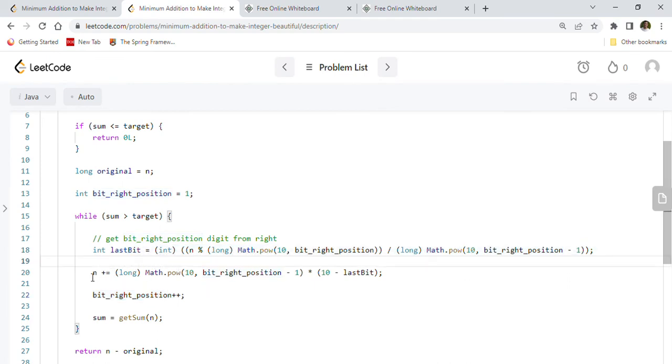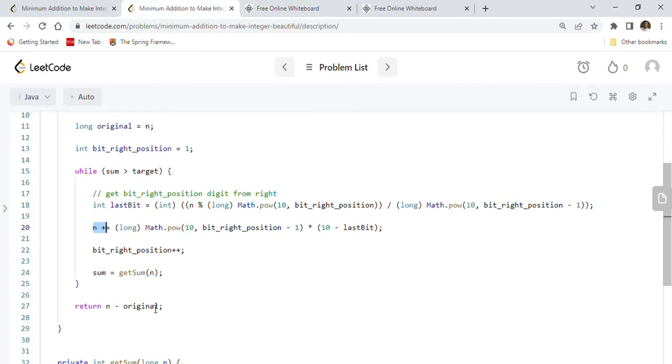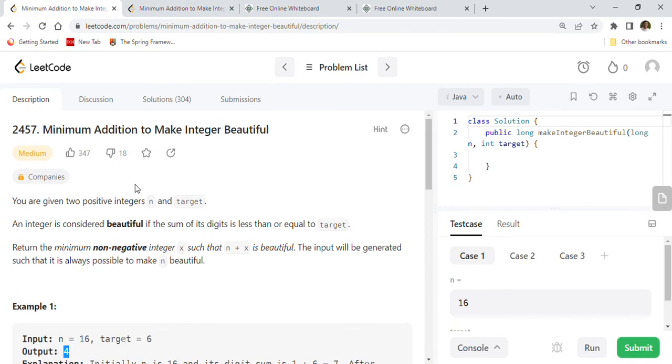And then you have to just add it into the old value of n. So here the old value of n is 470, so you calculate 30 and add 30 here. First you calculate 3, you add 3 here, then 30, so you add 30 and get 500. At this point you will get n minus original, so it will give you the difference, and that's the minimum addition that you have to do so that the integer becomes beautiful.